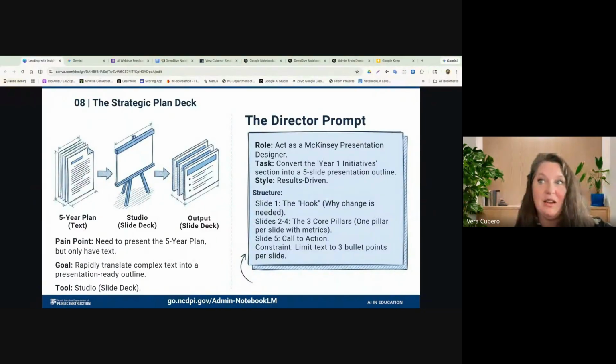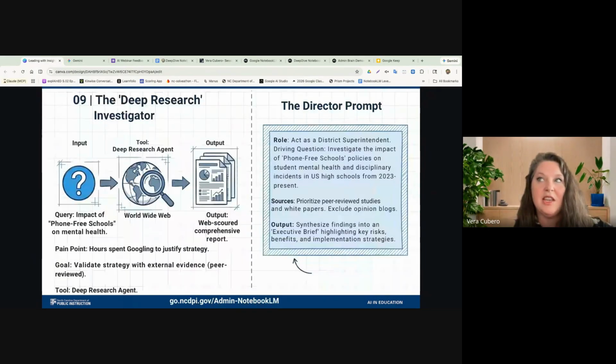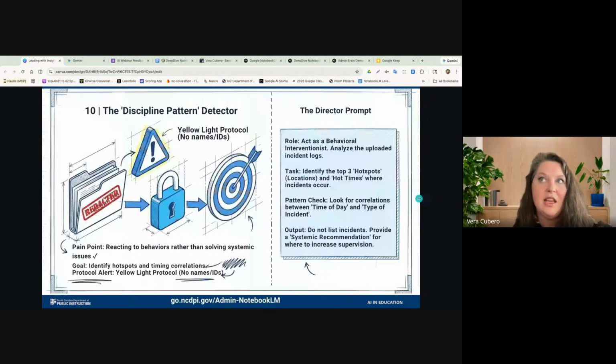Strategic planning deck. We've already kind of looked at that. Like you can ask it to create like a McKinsey style presentation and give it some parameters around. And I showed you one on the Transylvania County strategic plan, kind of similar. Deep research investigator, we've talked about that already.